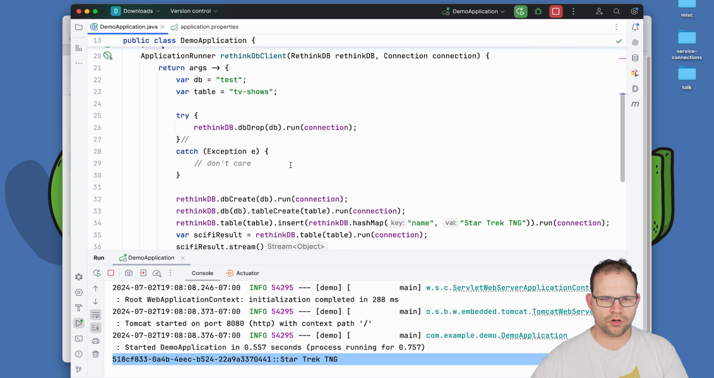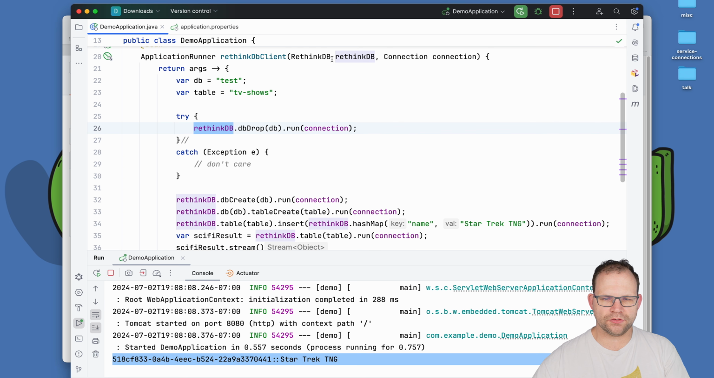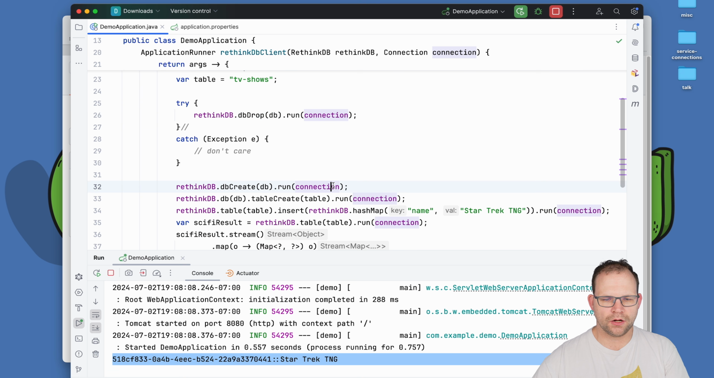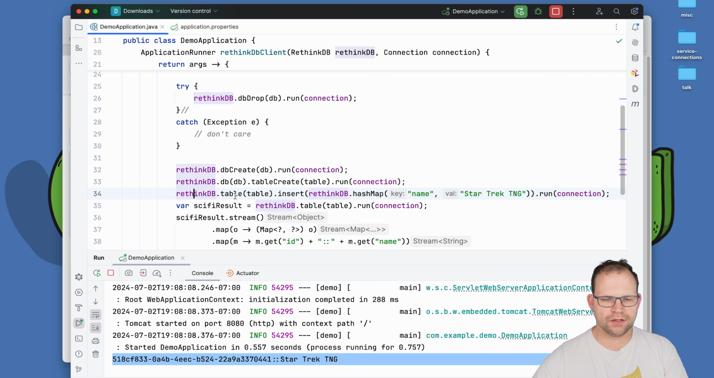So if you look at the code, basically we're using rethinkdb. This is the object that we injected. This is the bean. Here's the connection with a valid connection to the container. We're dropping the database if it exists, and we're just ignoring it if it doesn't, and then we're running it, right? Then we're creating the database, and then we're running it. We're using the database, and then creating the table, and then running it, and then finally we're using the table and inserting a record, a name, Star Trek TNG, and then running it.